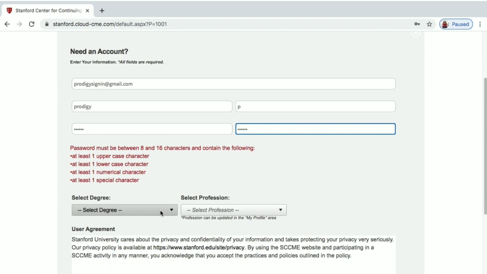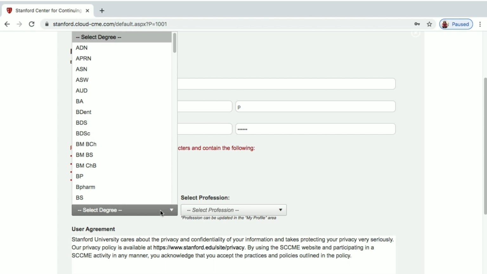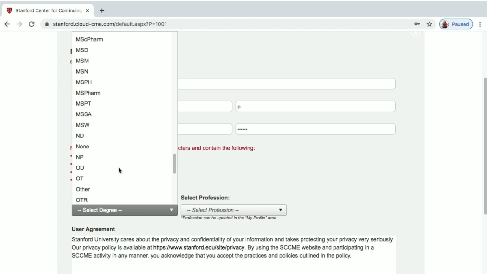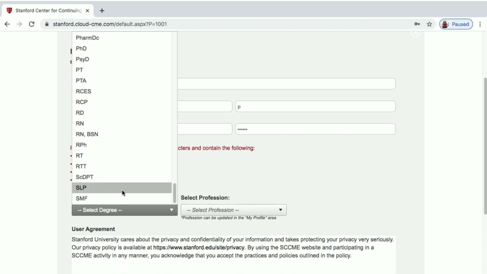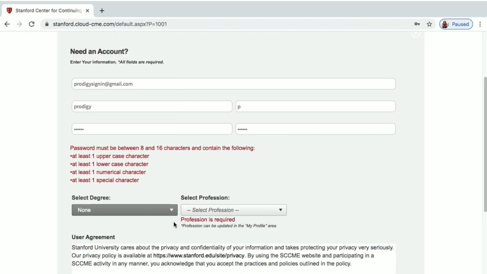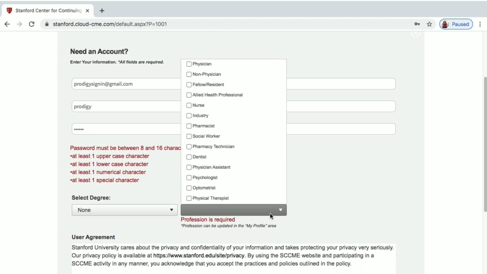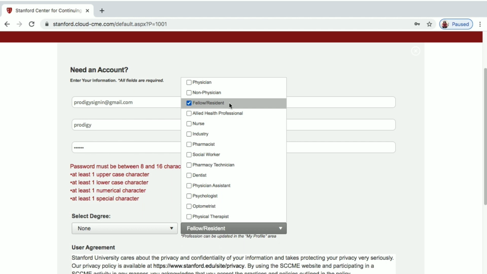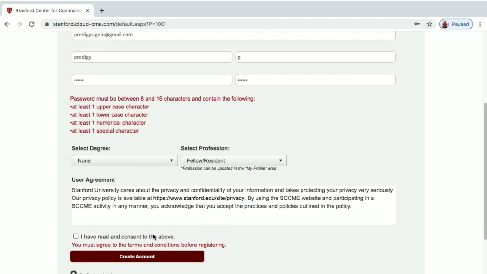Then you have to select a degree. These degrees will be related to the medical field. If you are not from any medical field, just select None. You'll have an option called None. Go with that, because most of us will not be from the medical field. And in profession, you can't give physician, so give fellow or resident. That is enough. Then check this box and click on create account.